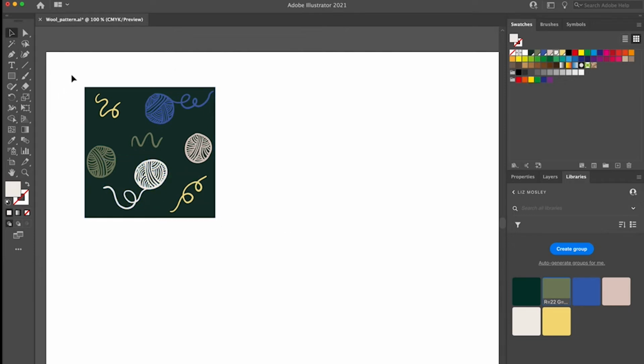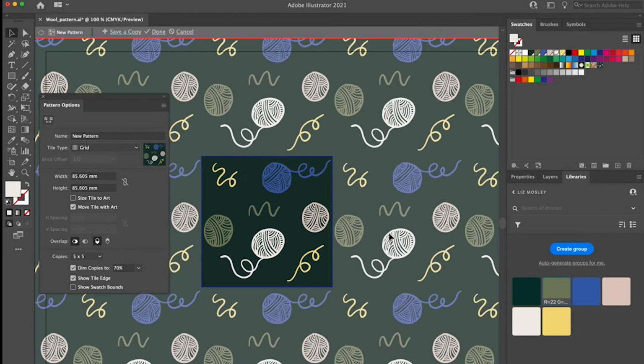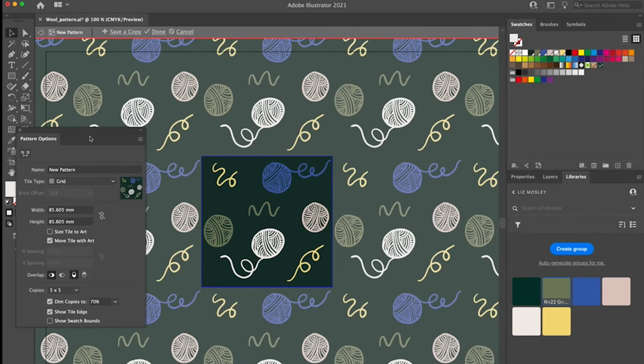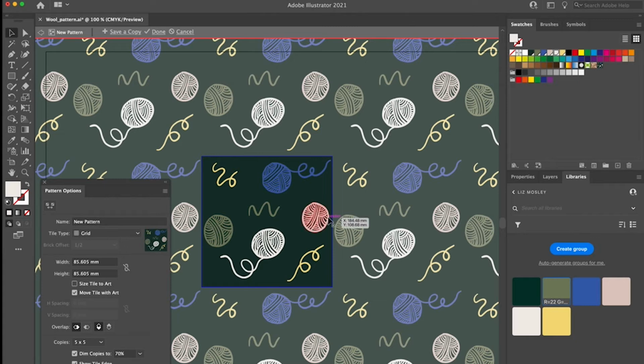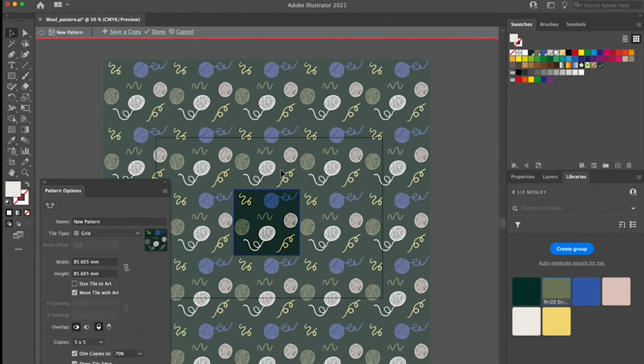So what I'm going to do now is select everything, the square and all of the elements, and then I'm going to go up to Object, which you can't see, Pattern, and then Make. And this window is going to come up, Pattern Options, and I'm going to click OK. And you'll see now that it is giving me a preview of what the pattern is going to look like. So if I zoom out a bit, you can see it.